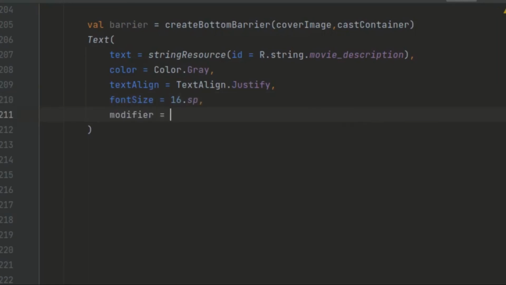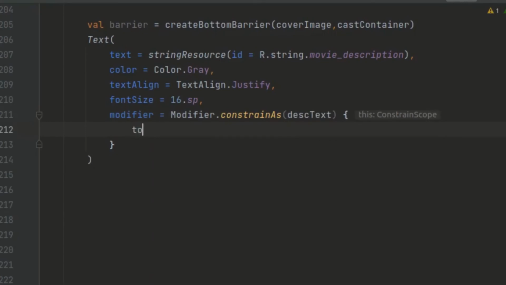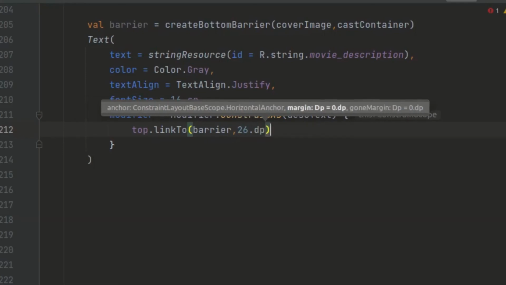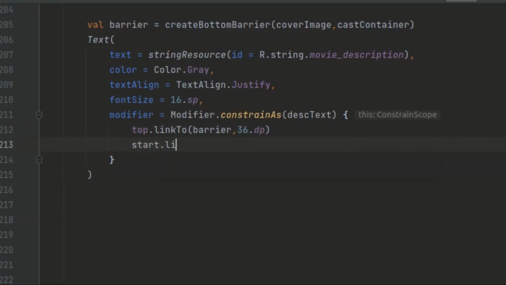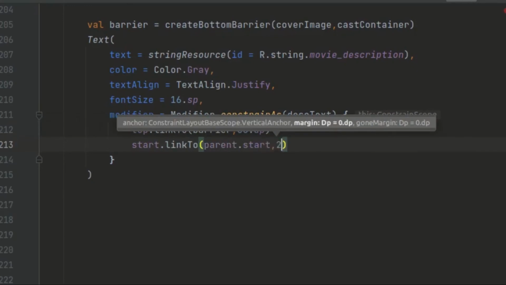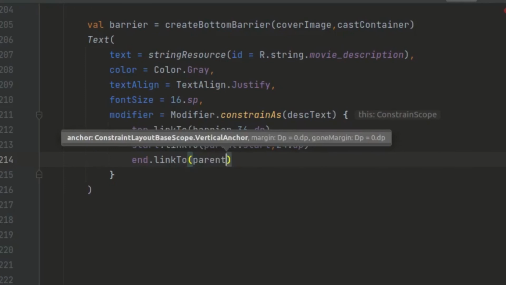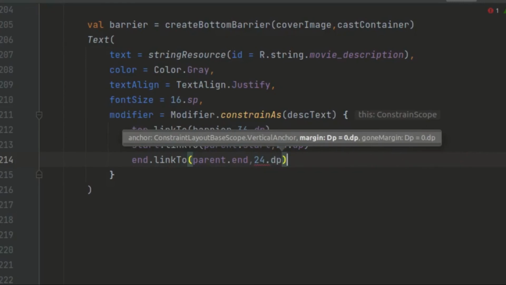And now we can just provide here a modifier, and we want to constrain this as, and we can just call this description text. Okay, so we can just link this to the barrier top. Our top here, we can just link it to our barrier. So we can just call here barrier, and we want this to take up 36 dp margin. And we can just easily link this from the parent. And also here we can link it to the end, and here we provide 24 dp.